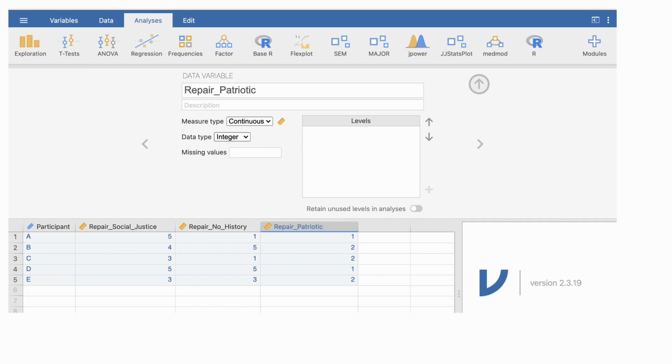This is what it looks like in Jamovi, right? I got 3 continuous variables and 1 ID, my participant ID. This is the same data. This is what it should look like, one row per participant. Each participant gives me 3 different DVs from each of the 3 conditions.